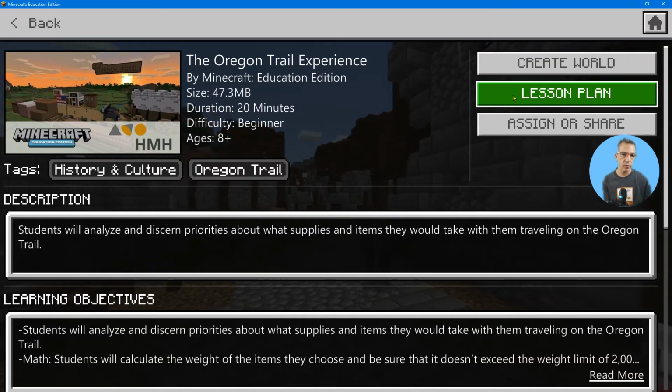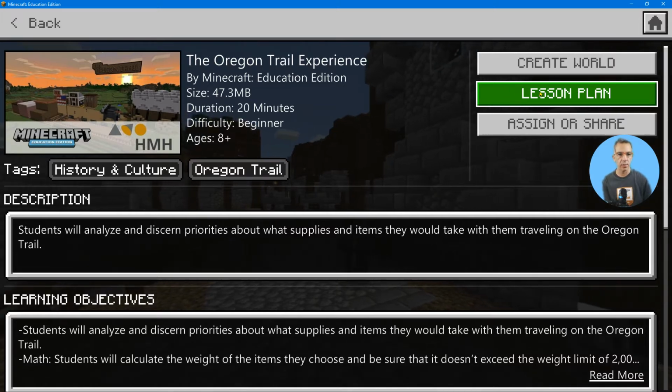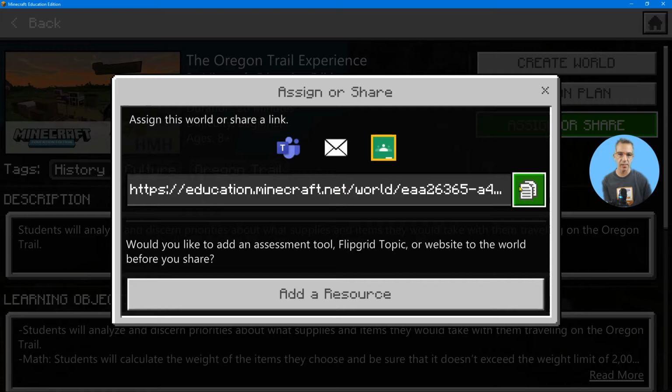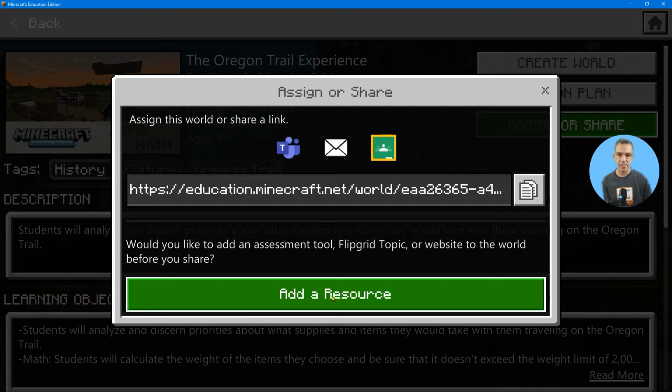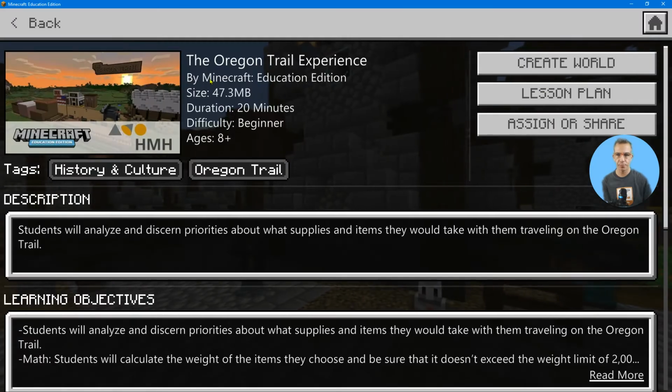As a teacher, you can view this lesson plan. Really, anybody could view the lesson plan, but for you, you would want to look at it. And then from here, you can also assign it. So it gives this link to assign this to students. You could also add this as a resource to this particular world if you needed to, so that they could go to it. And they give you a suggestion of a Flipgrid topic.